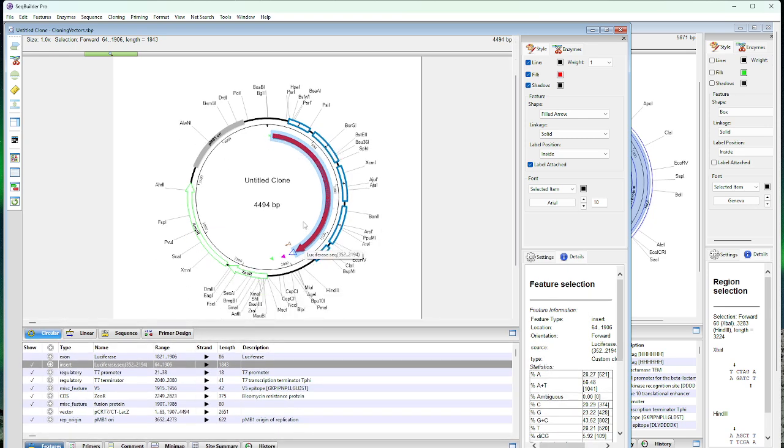Here's my insert represented in red. You can see those exons I had chosen displayed on the side. And that's pretty much it.